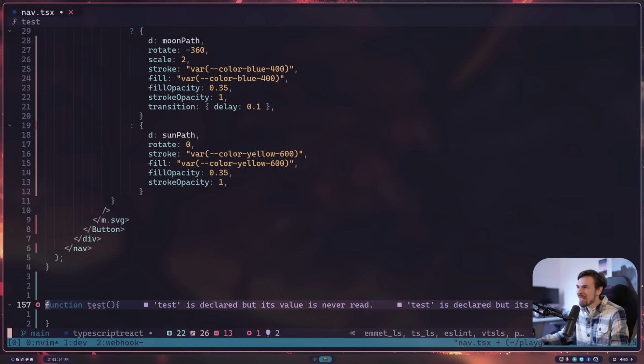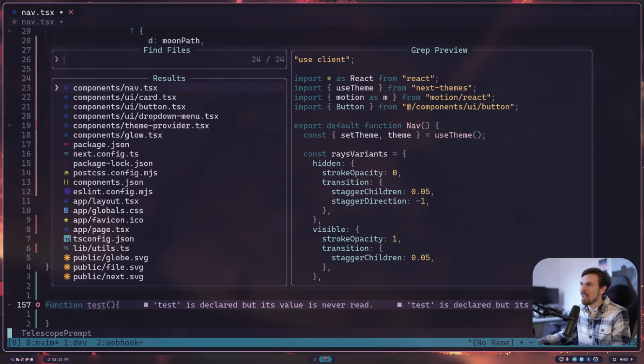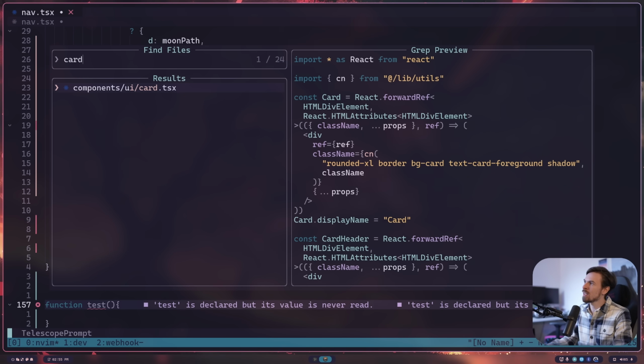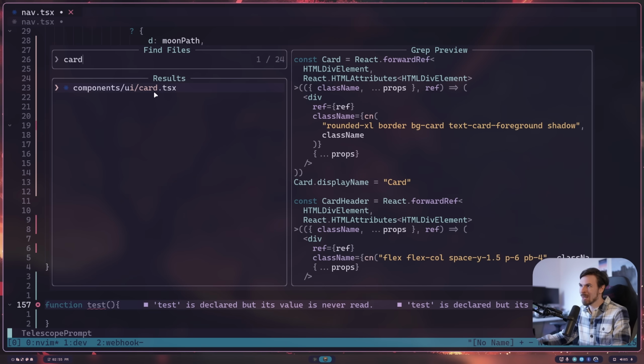As far as navigating for files, of course, you have your space FF, right? Space FF, that's with Telescope. So you can quickly get to components. If I want to go to the cart component here, as you can see, this is kind of the same as in VS Code, but you have a nice preview here, so I can quickly check that.